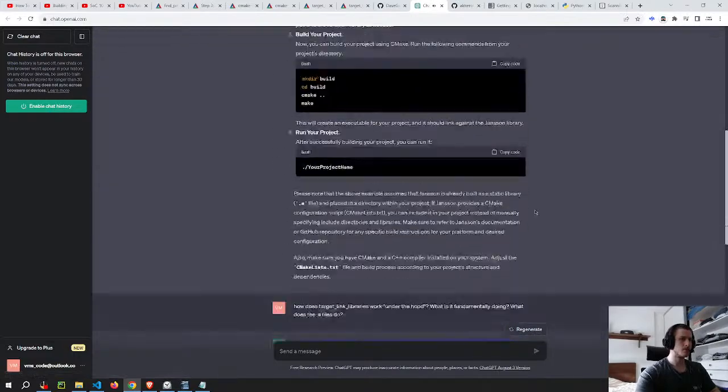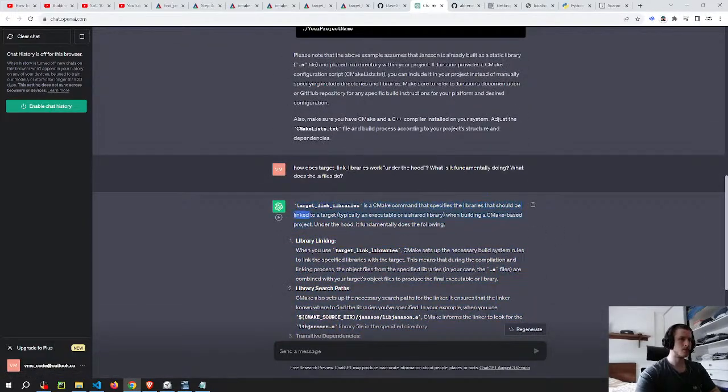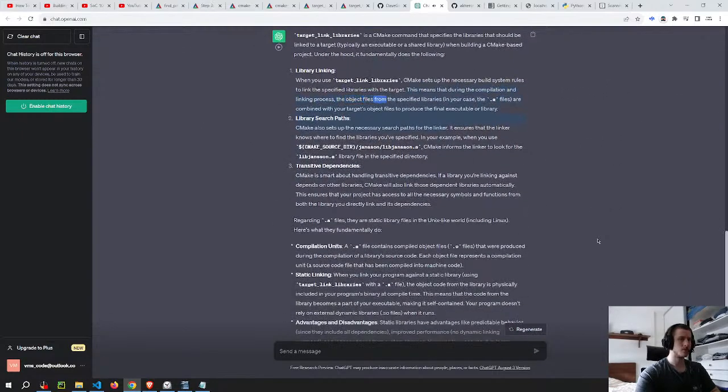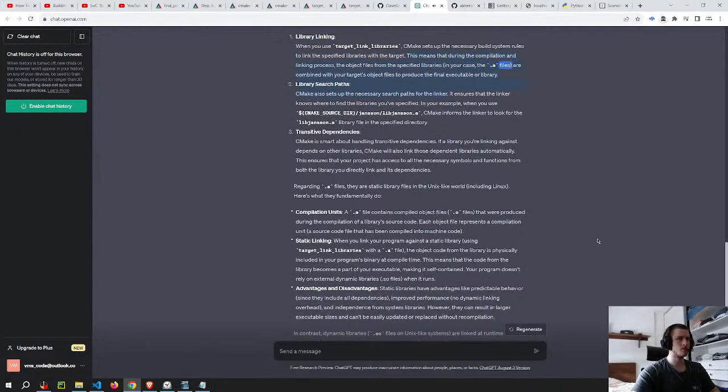1. target_link_libraries is a CMake command that specifies the libraries that should be linked to a target, typically an executable or a shared library. When building a CMake-based project, under the hood, it fundamentally does the following when you use target_link_libraries. Library linking: CMake sets up the necessary build system rules to link the specified libraries with the target. This means that during the compilation and linking process, the object files from the specified libraries, in your case the .a files, are combined with your target's object files to produce the final executable or library.